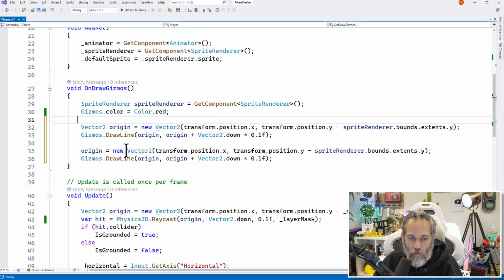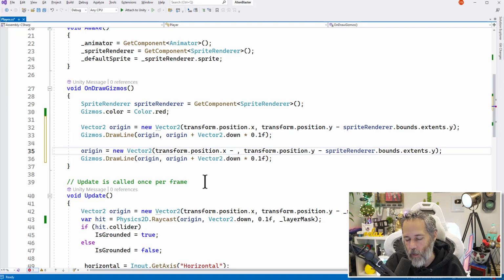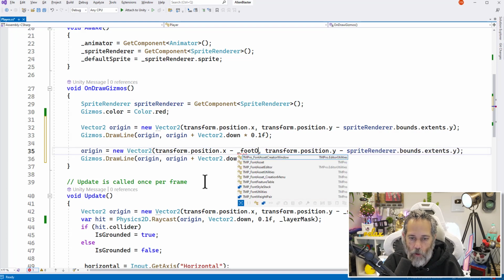So on line 35, instead of using the default origin, we're going to use the default origin plus some little offset to the left. So let's say minus, and let's add in a variable here and call this underscore footOffset.